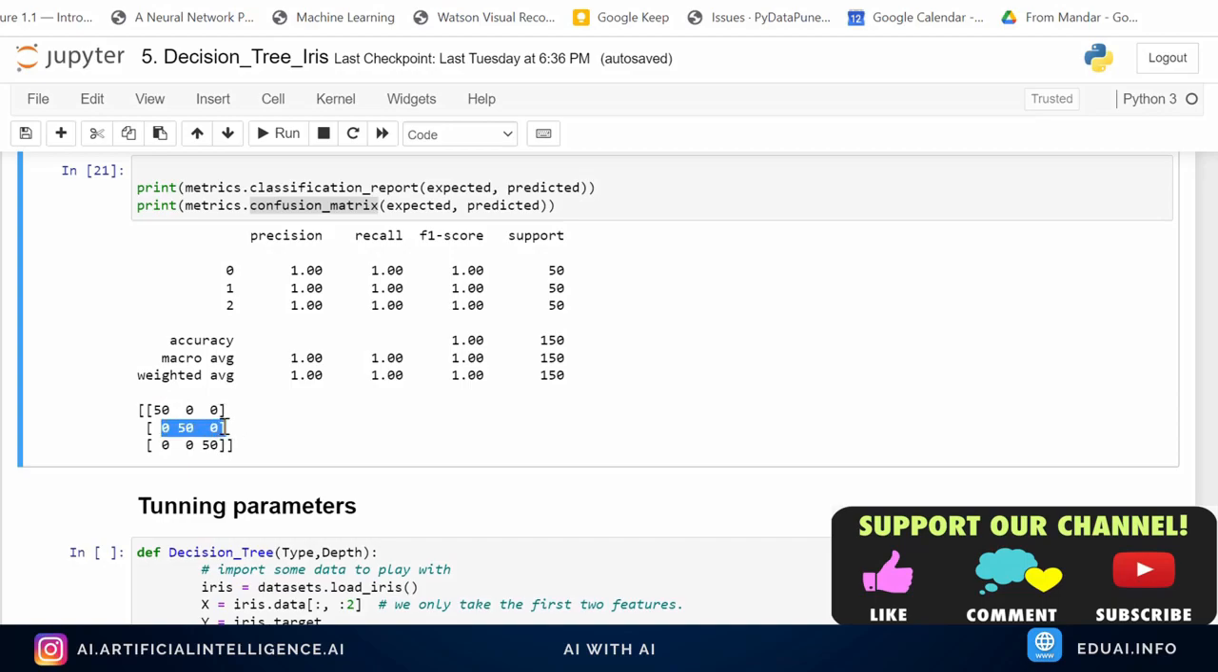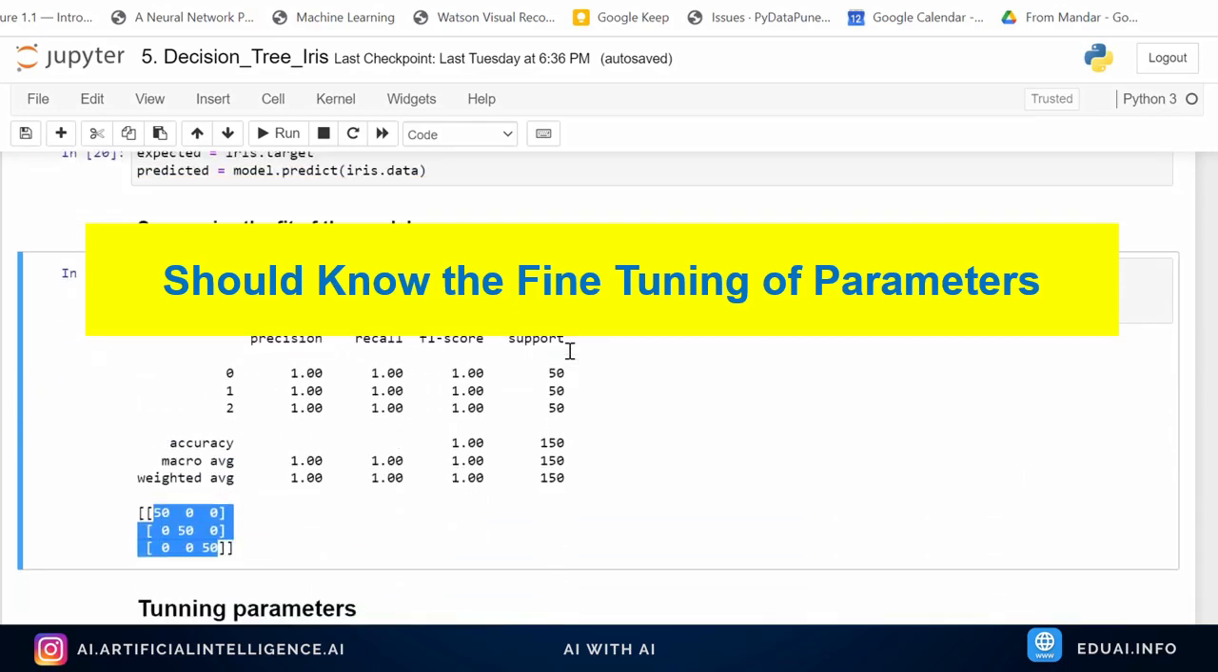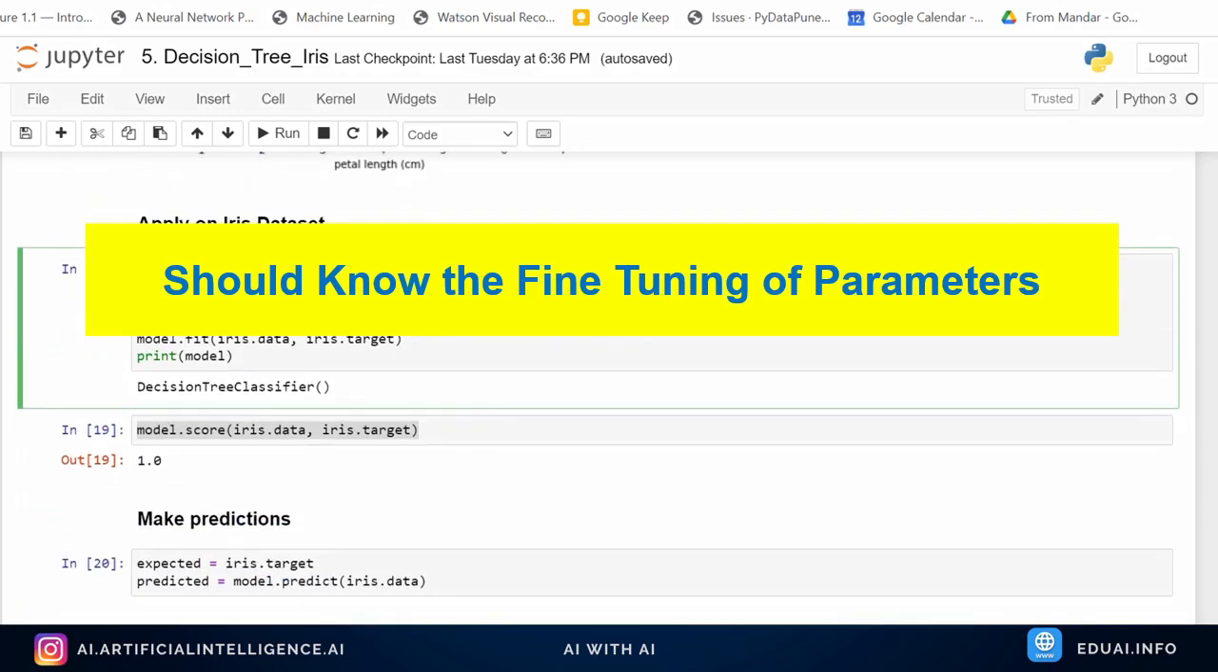This second row says that type 1 is rightly classified. This is type 0, type 1, type 2, that is setosa, versicolor, virginica, right? So again, this tells me that there is no misclassification. The machine learning training is so accurate that we are getting 100% accuracy. That is why we need to understand the pros and cons of machine learning algorithms. It is also important to understand what parameters I can use in the model that I'm going to use, that is decision tree classifier. I should know how to fine tune my algorithm.